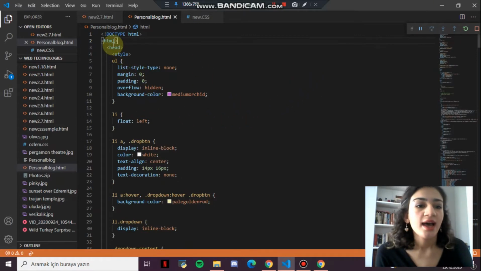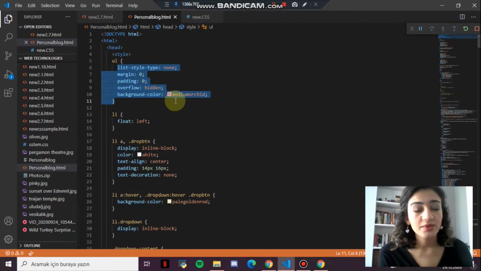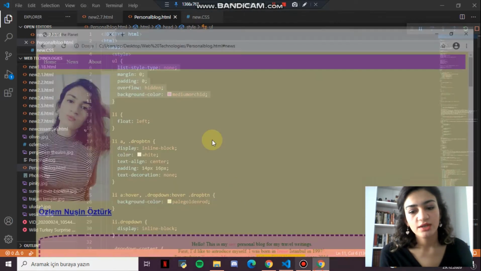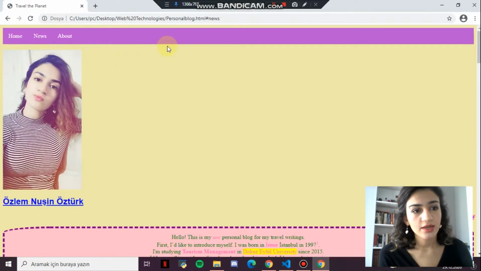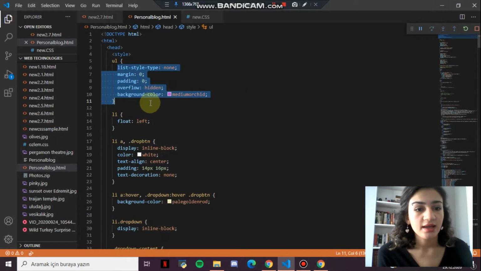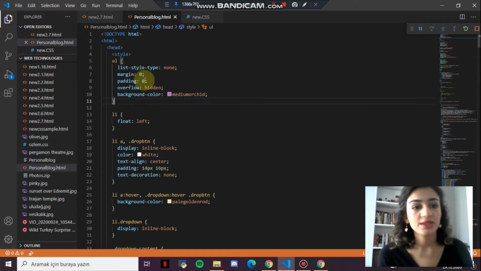and I start with the head part and we choose the style tag. And then we type UL, which is a kind of list item. And this area represents our menu bar, this area. And our list style type is none, margin 0, and padding 0. Overflow is hidden, and background color is medium orchid.